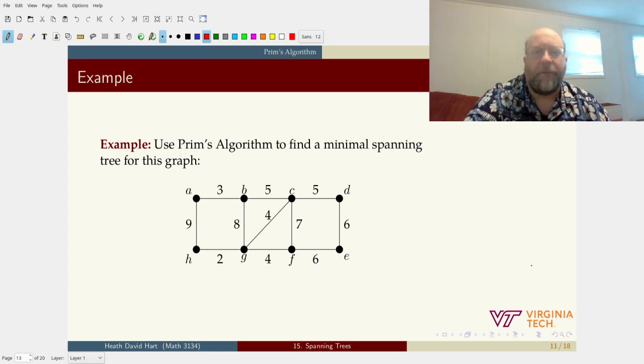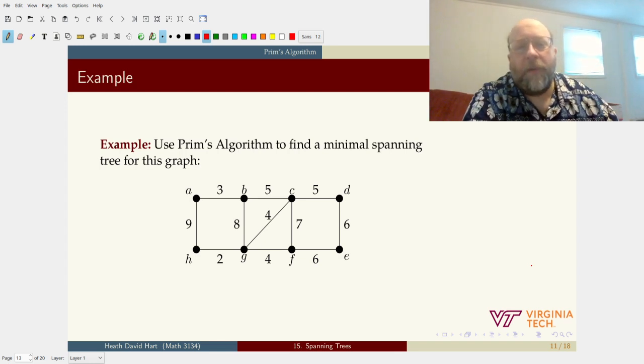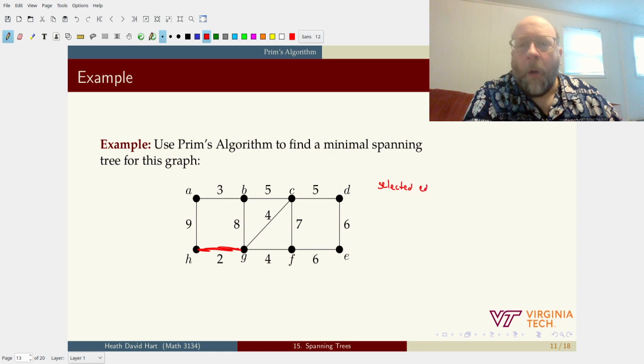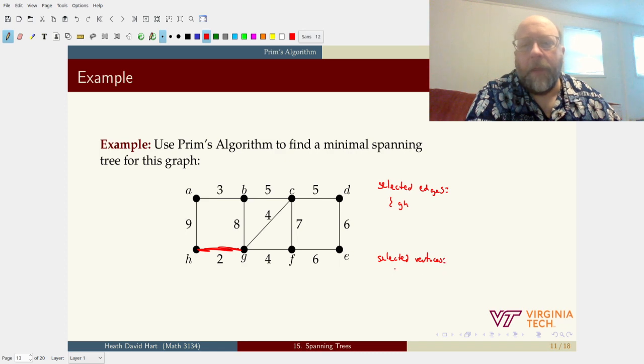Let's try this other example here. Using Prim's algorithm, we always start with the cheapest edge. So that's going to be G to H. So selected edges will include GH, and the selected vertices will include G and H. Okay, now Kruskal's would next go up here to this edge AB and add it, but Prim's doesn't because AB and GH are not connected to each other.